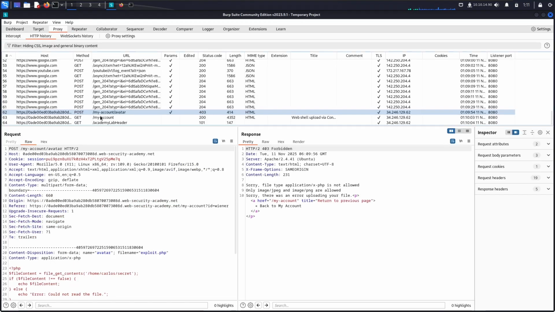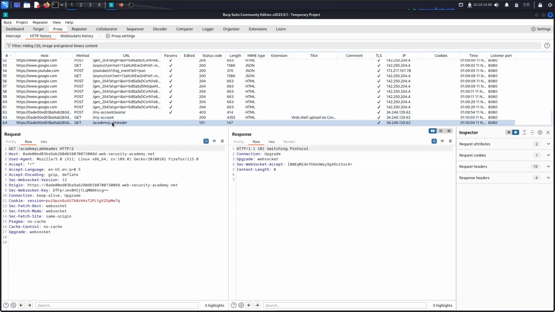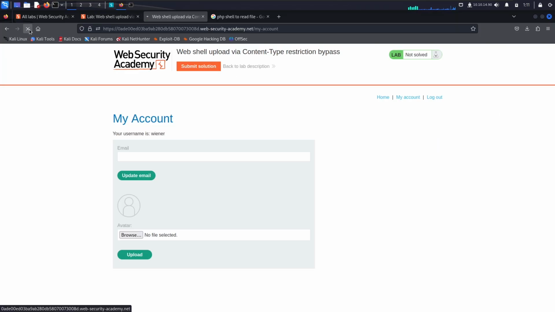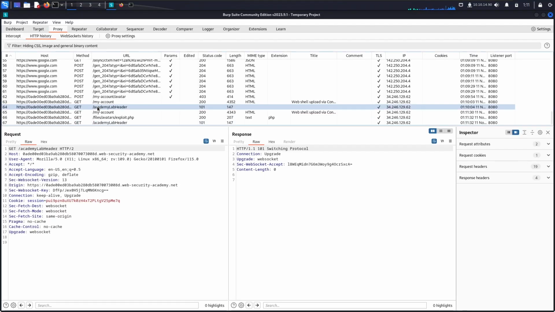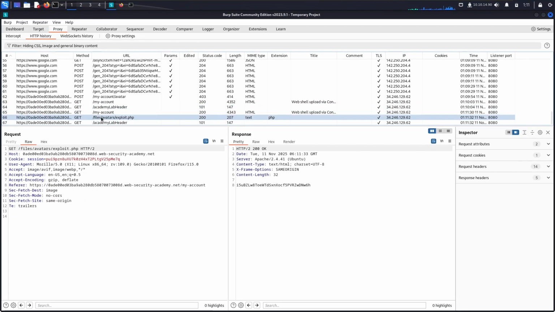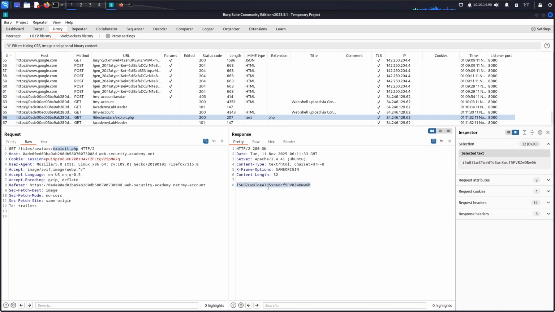So we just need to get the avatar. If I just go and reload this page, right? I can see that there would be a request for my avatar, and that basically requests the exploit.php that we have just uploaded, and then you would see the answer to the lab, which is here, and you can submit it to the lab.